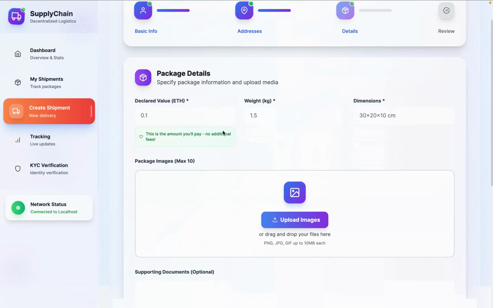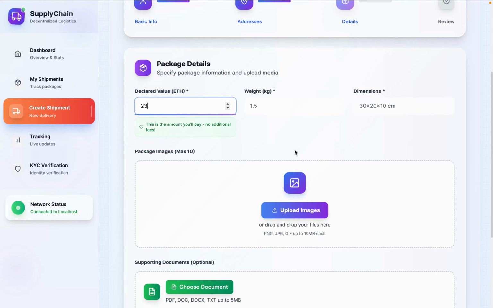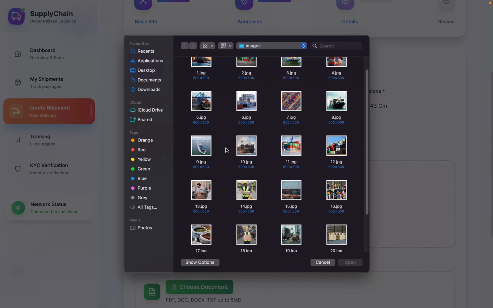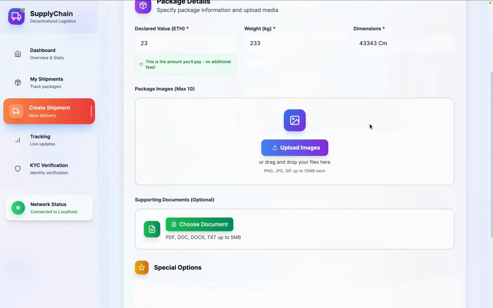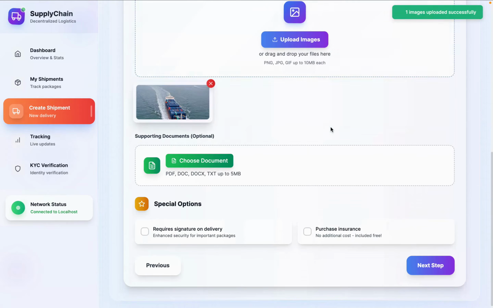I have to provide all these details. So this time 23, let's call this one, and you can give any dimension. I'll say this, but you have to give actual data. I'll pick this one, and it's uploading. Just a moment. Finally we got it.